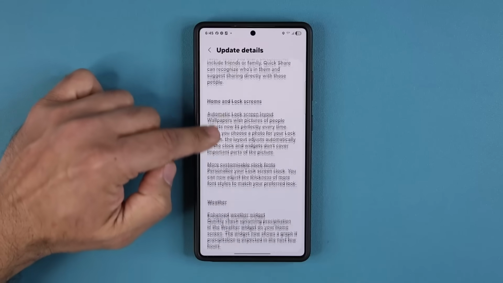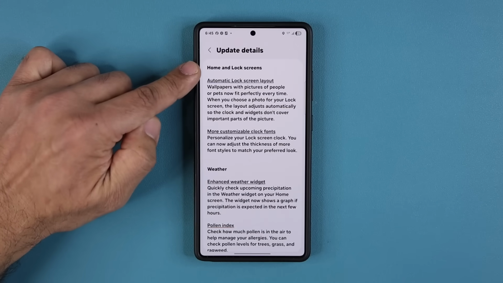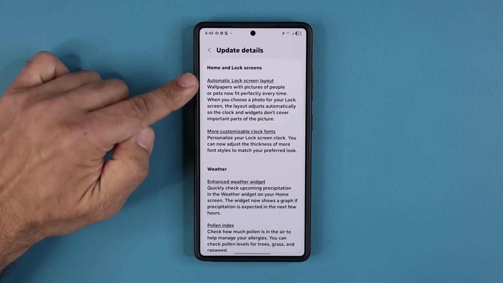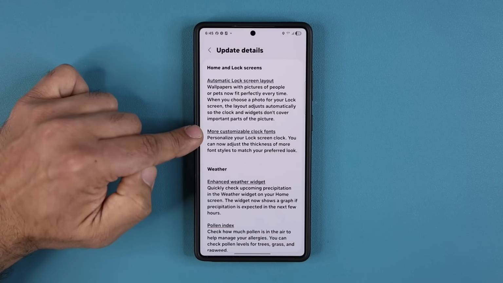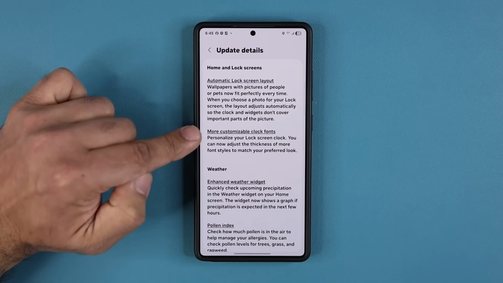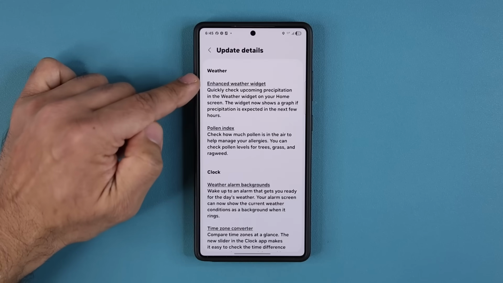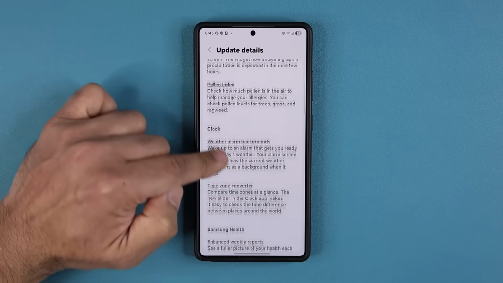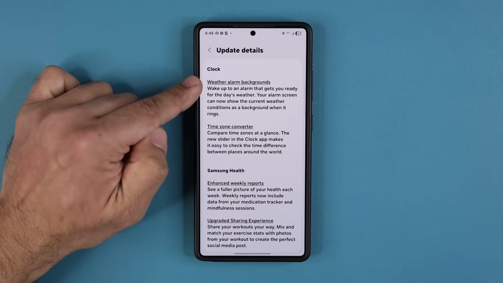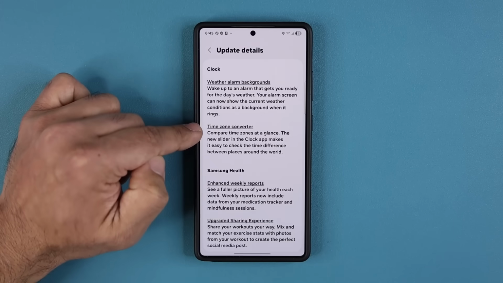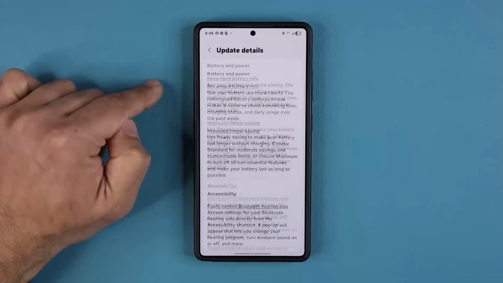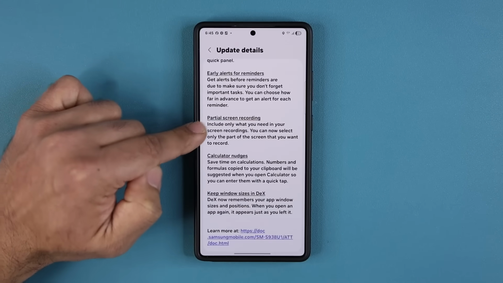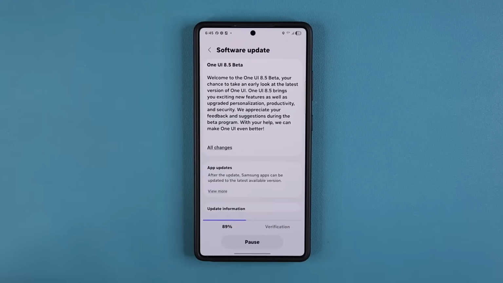I'm going to scroll down. I want to show you something really nice over here. We have home and lock screen enhancements, automatic lock screen layout, and more customizable clock fonts. That's great. We also have an enhanced weather widget that shows the pollen index, and changes to the clock, with weather alarm backgrounds. That's going to be great. And a time zone converter. I'm going to show you all these things right away, but let's wait for this to quickly install, and we are going to be right back.